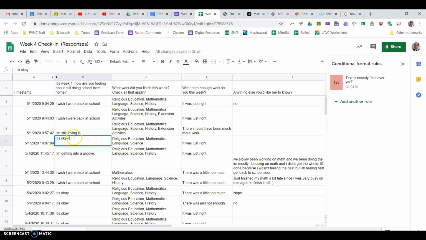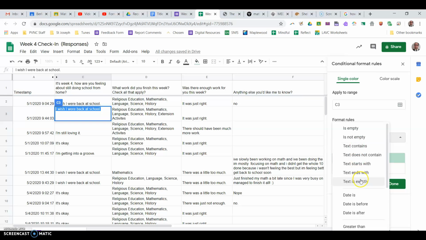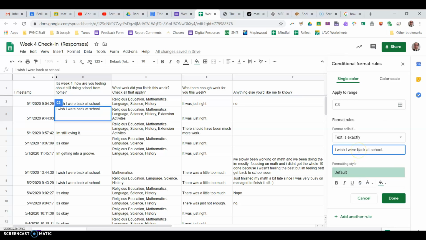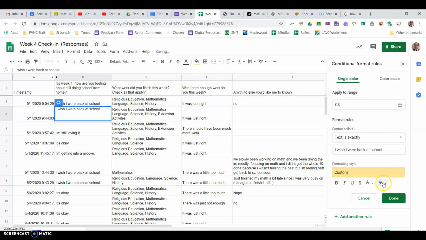So let's say, I think if "I wish I were back at school," I want that too. So add another rule. If cell text is exactly, paste that in, "I wish I were back at school." And let's make that yellow. So that's maybe something I want to be concerned about, but it's not as bad as the other one.